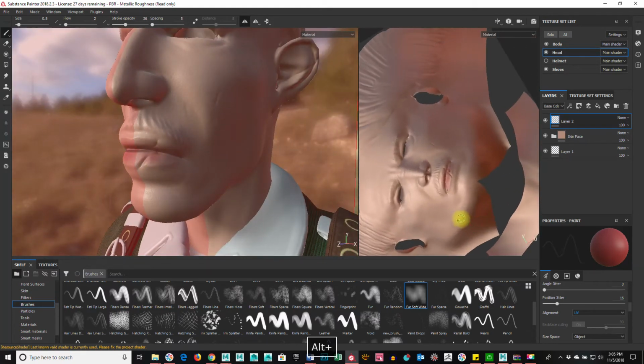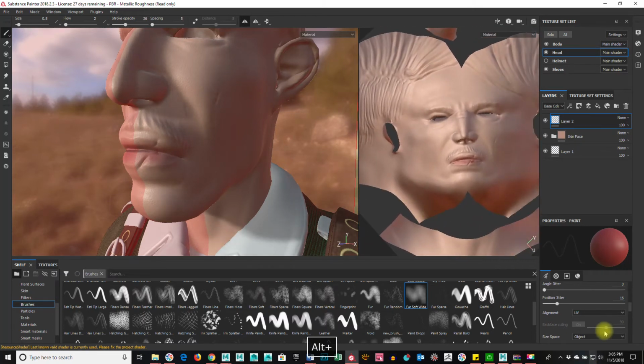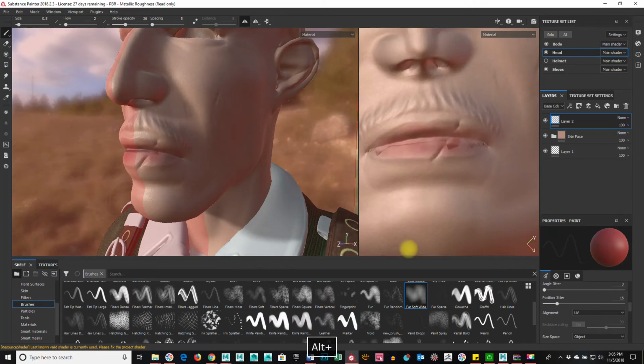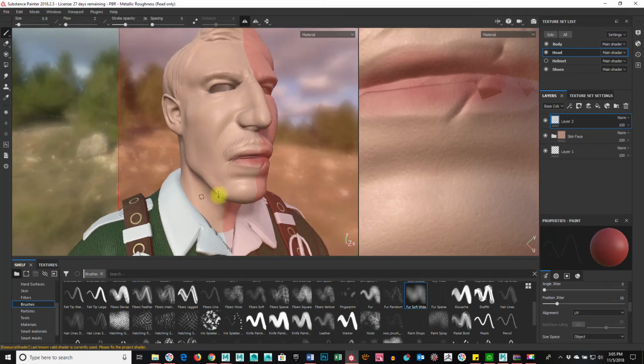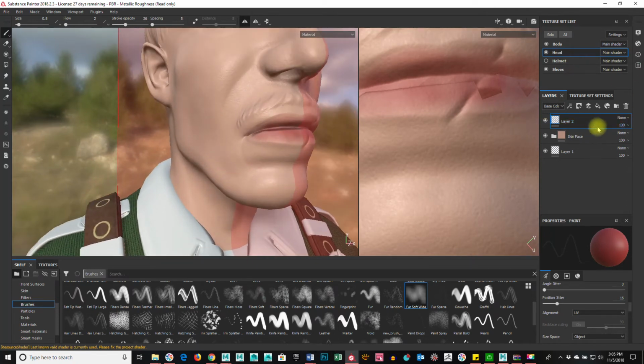Okay. I can also paint directly on, especially if I have it set to UVs, and just go into here and paint that in the center a little bit more. See that? And the cool thing is, since it's on a layer all by itself, if it's too heavy, I could just take that layer and bring it down a little. See?